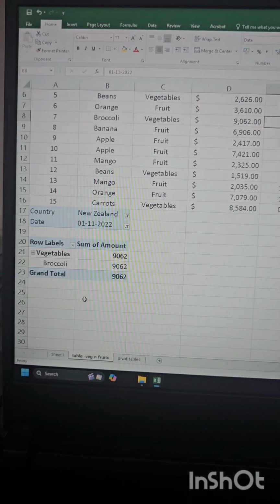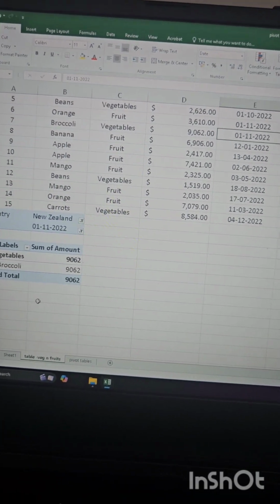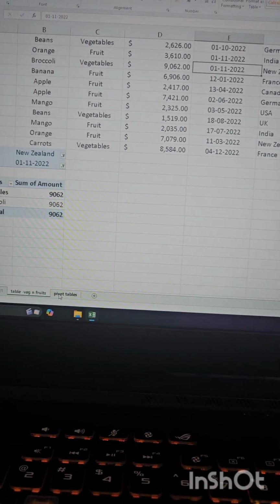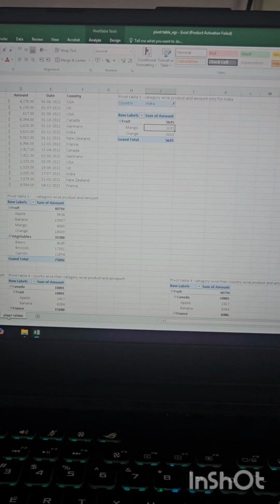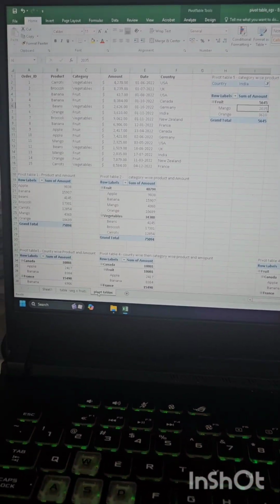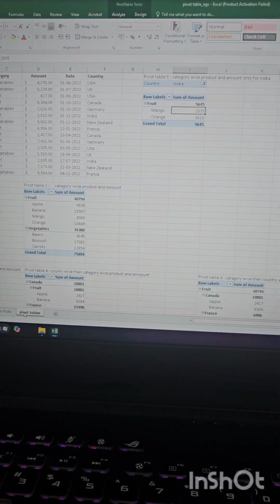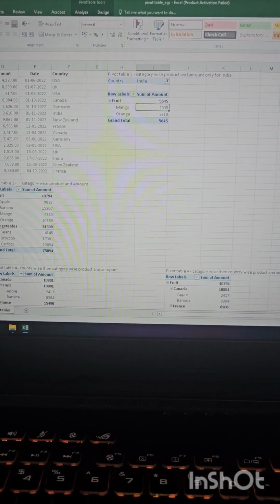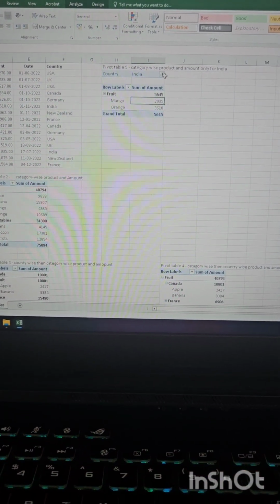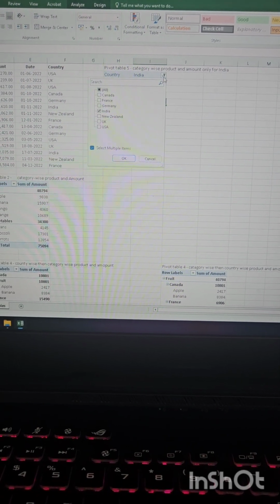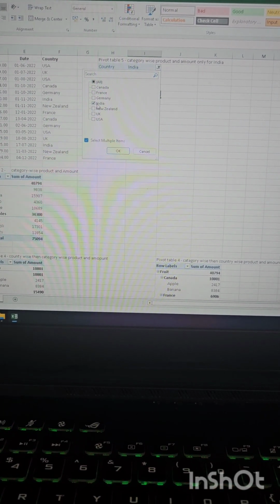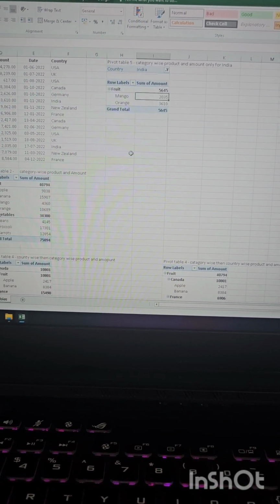So this is another pivot table that we created, and the moment we create pivot tables, we can store them at different locations by giving them names, and this is how our entire data can be saved. So here we have created this pivot table which was category wise, product and amount only for India. So we applied the filter and we chose the country.